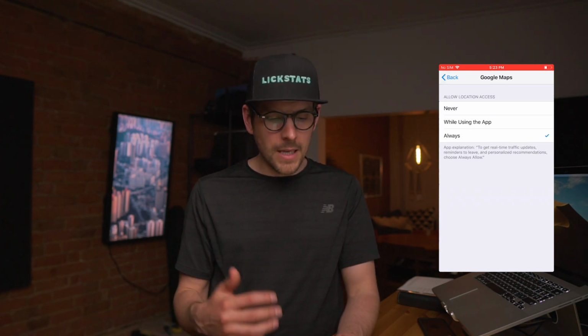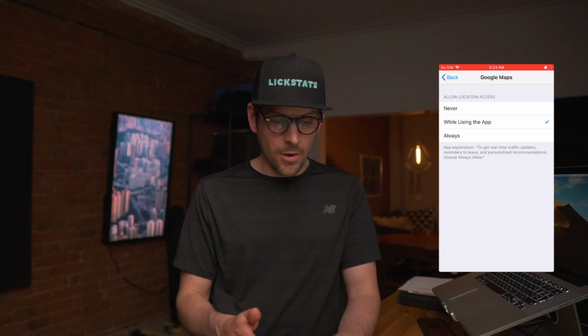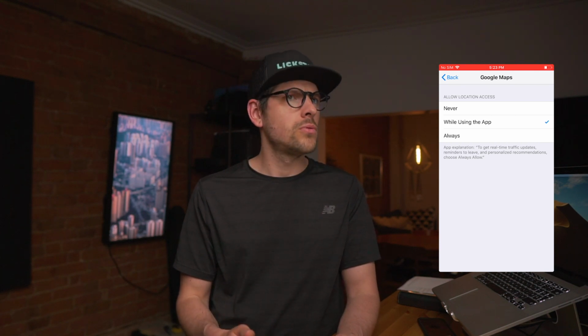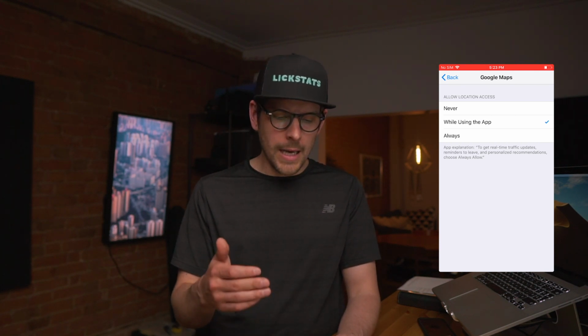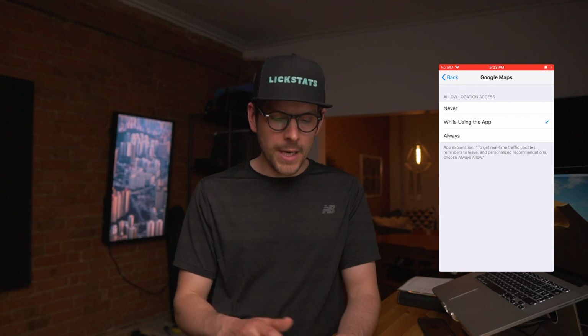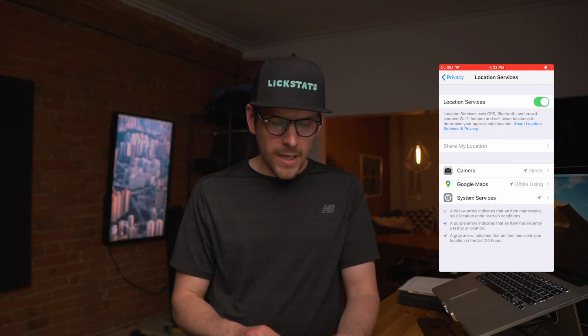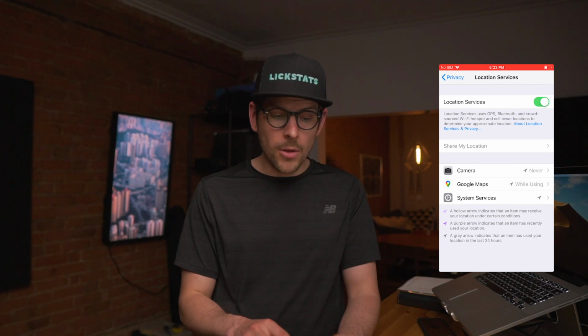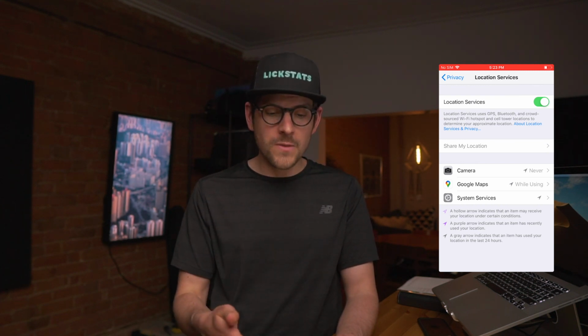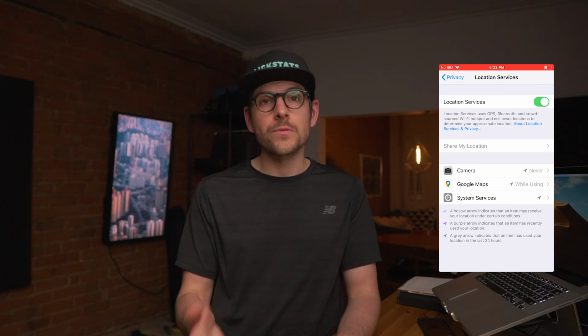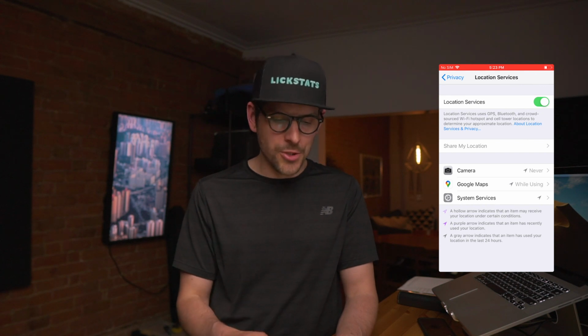Now, Google Maps is set to always. I only want to enable location services when I'm using the app. Now, if I go into share my location, it is grayed out because I didn't configure this phone with an Apple ID, but you absolutely don't want to share your location. I guess that's pretty obvious.